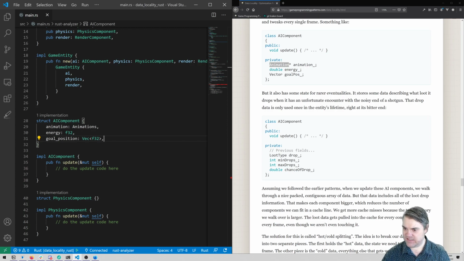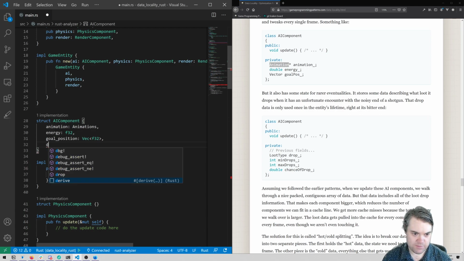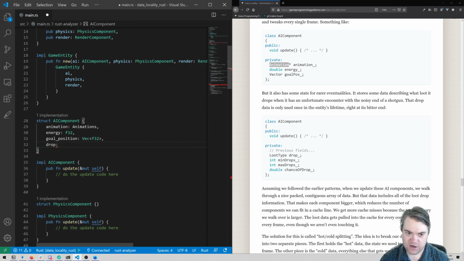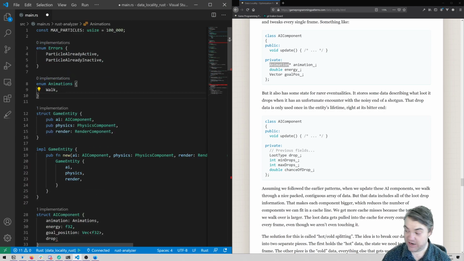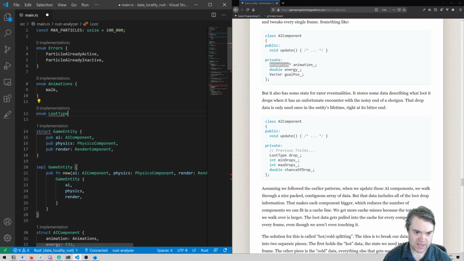Now it also has these other things in here, and we can add them as well. So we're going to have loot type, drop. Okay, so we have what our drop is going to be. So drop, our loot type. Let's create another enum for this because there's going to be only one type of loot per one. So loots, loot type.